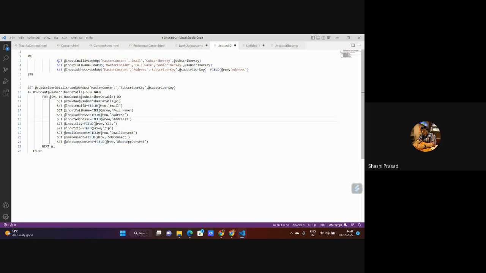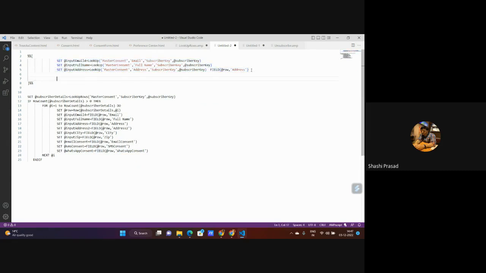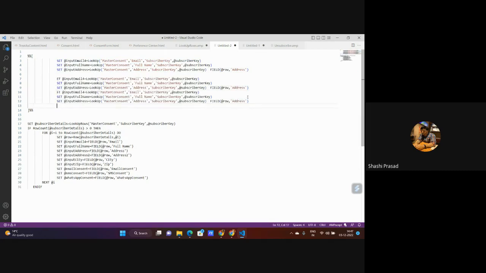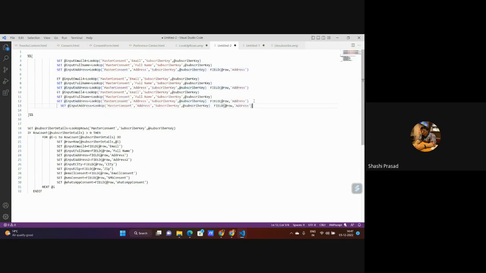So I'll have this one as 10 lookups. Yes, I'll have 10 lookups, and I'm calling 10 AMPScript functions. With lookup rows, how many AMPScript functions am I calling? Lookup rows, row count, and then the loop, do next I, and all these things.